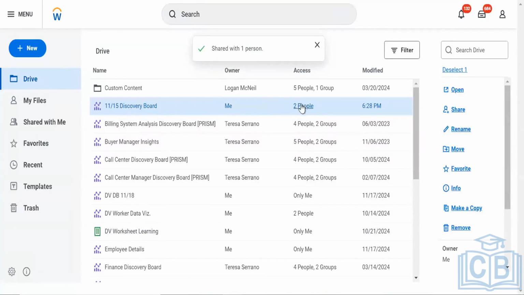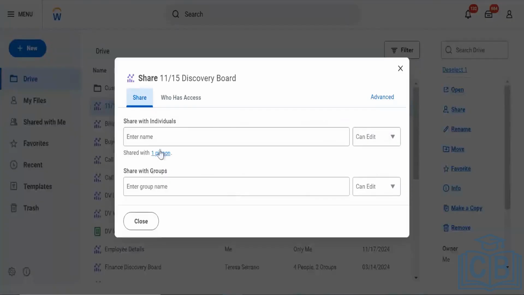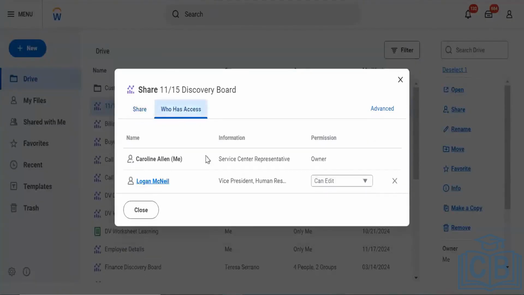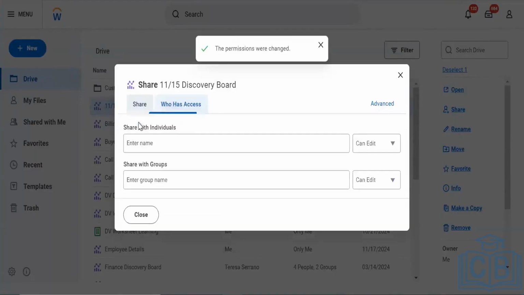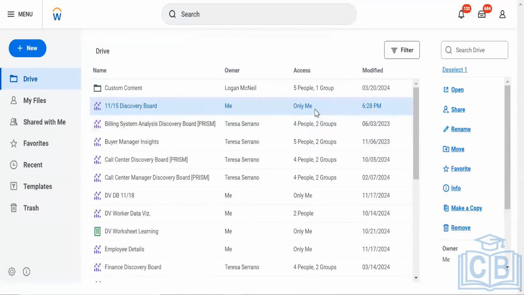How do you want to share it with people? How I don't want to share it. Any confusion in the sharing thing? Can you take down the sharing for somebody? Yes, I can go to who has access. I can see Logan has access. I can just click close and the permission changes, and then close. And here again we cannot see only me. There are many options such as these.